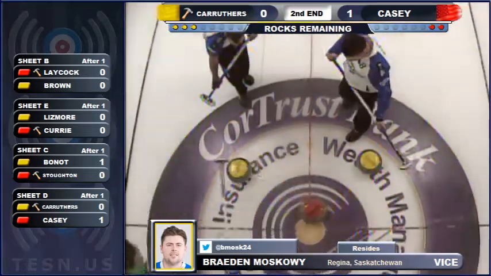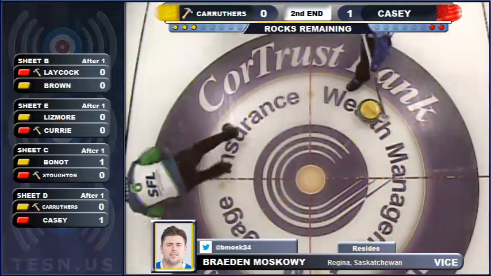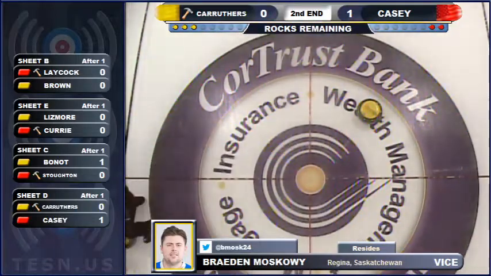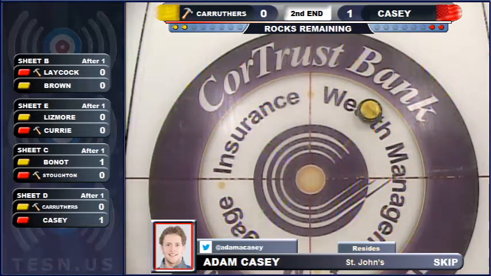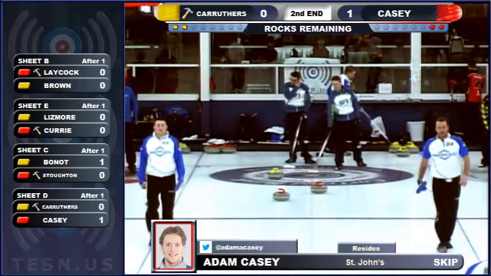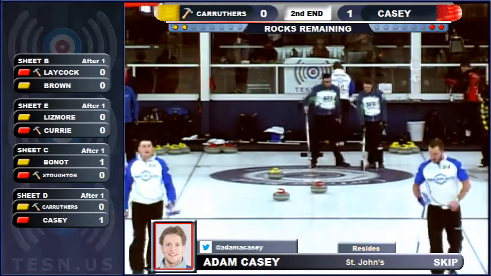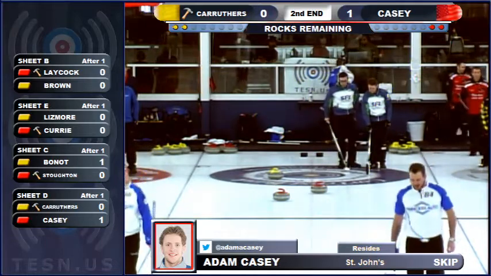Scowie gets by and makes the hit, but I don't think he's gonna save the shooter in the house. No, it's gonna roll right out. So now Casey may be able to try some offense, come right around. Yeah, I think now it's relatively low risk.